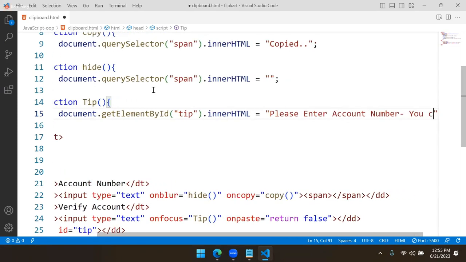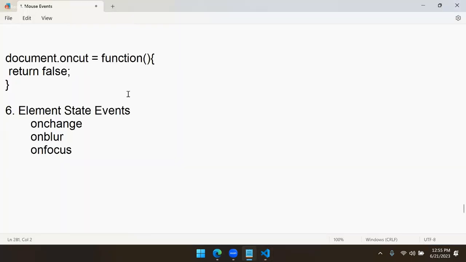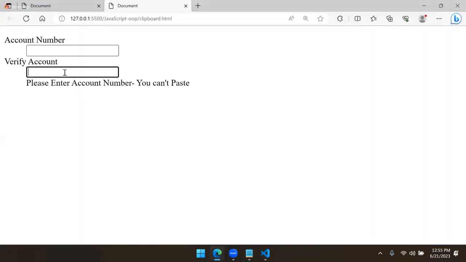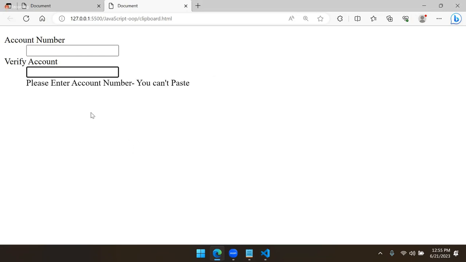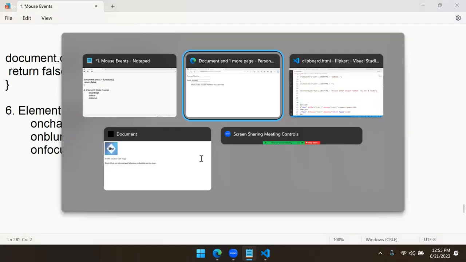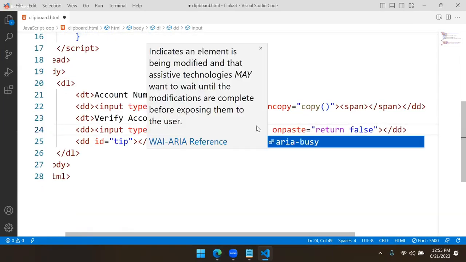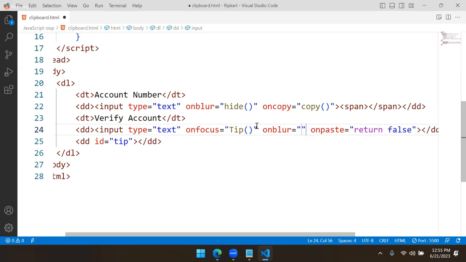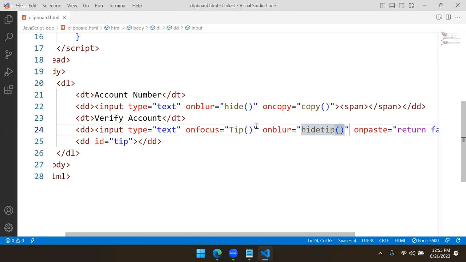You cannot paste, something like this we are giving. That means when you click inside, it will show that message. And we cannot paste anything inside it. And when I lose focus, it should hide. Then you know what we have to do. We have to write the event focus. Another one is on blur. Suppose I say hide tip. Hide tip is the function. Same as what we did before.